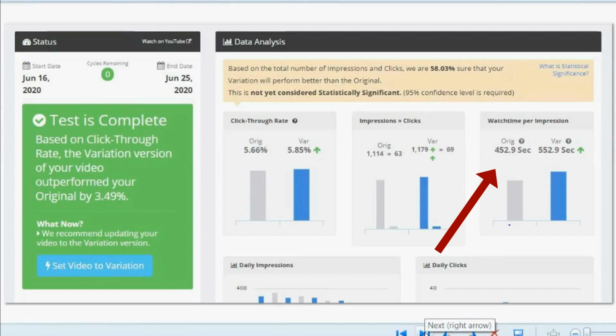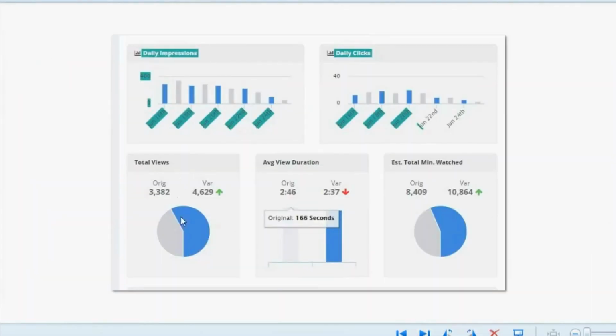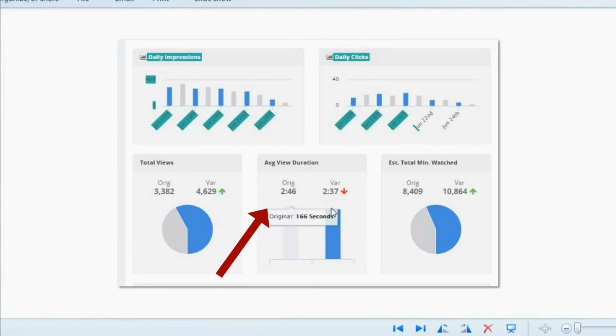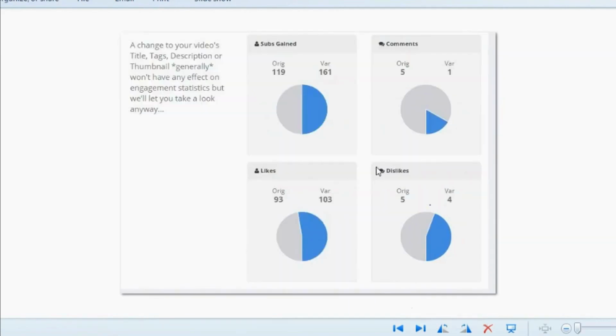So moving to the next slide. The total views were a lot greater, it seemed like, with the variation. The view duration was about the same on this video between the two. The watch time minutes seemed to be a lot greater with the variation to me. Moving to the next slide.